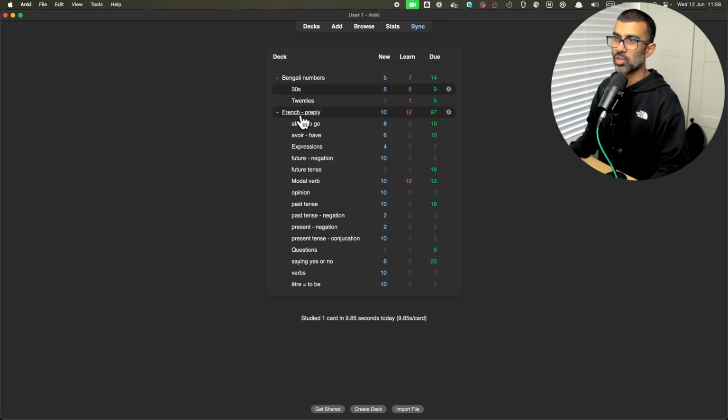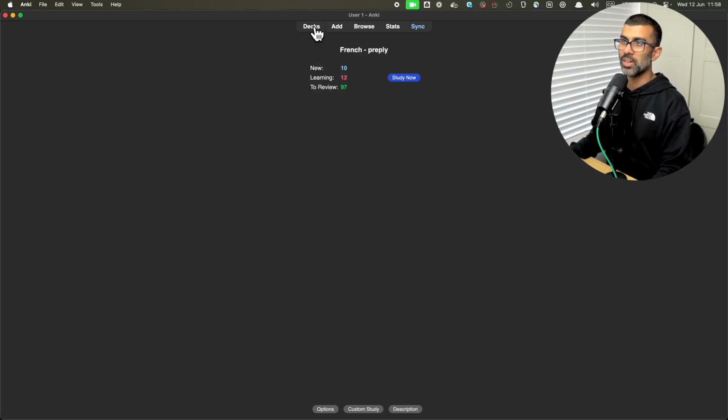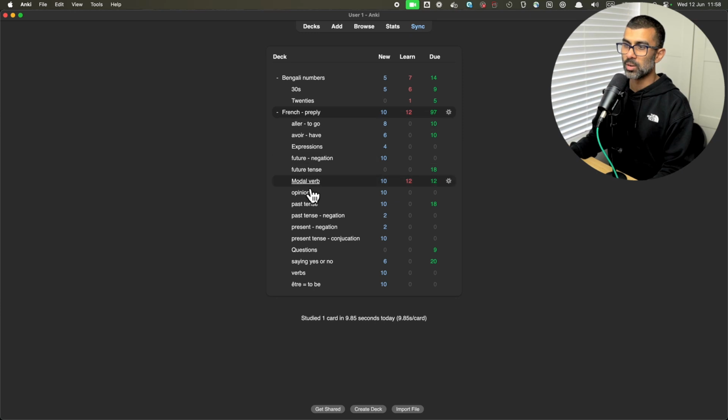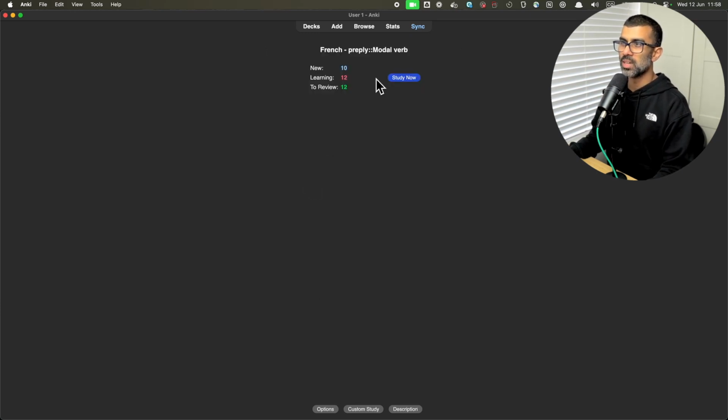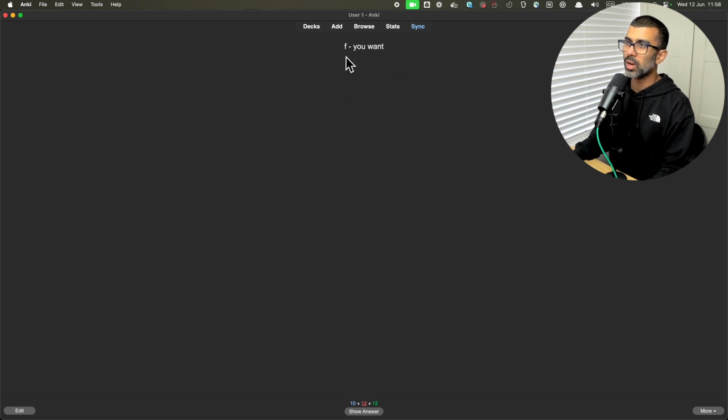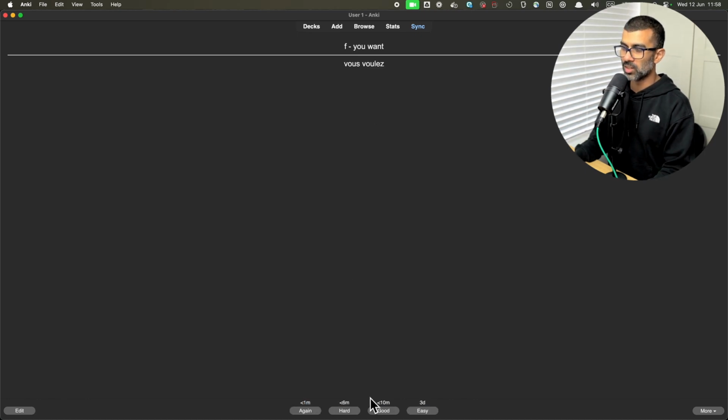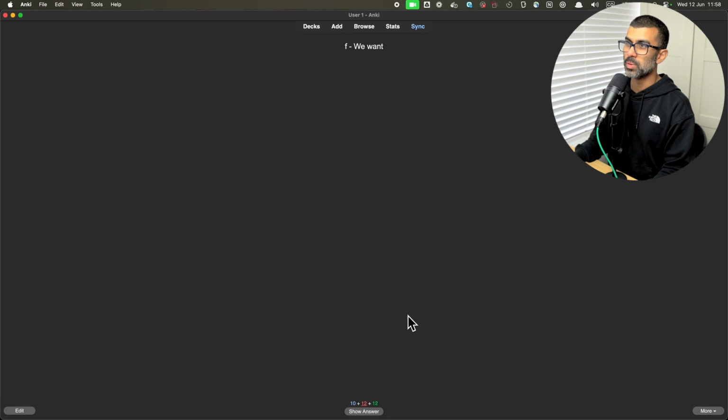These are my French ones. I could practice everything underneath here, all these decks, or I could practice individual sections. For example, I'm doing modal verbs and I just want to practice that. So you want, formal. How do I say that? If it's formal, it'll be vous voulez, I think. Vous voulez, yeah, there you go, I was right. So I could say, yeah, that was quite good. I wouldn't say it was super easy.